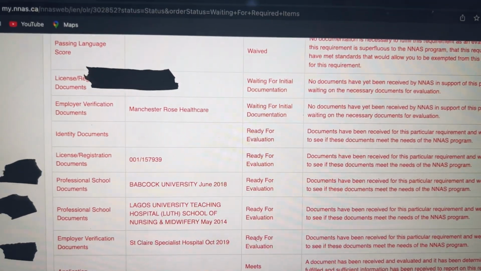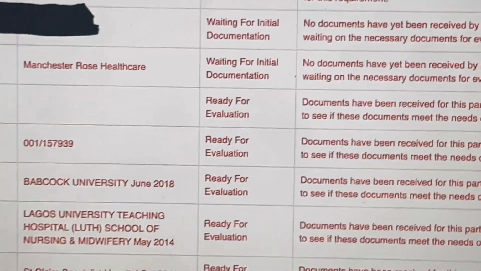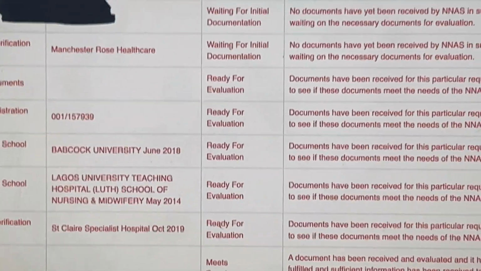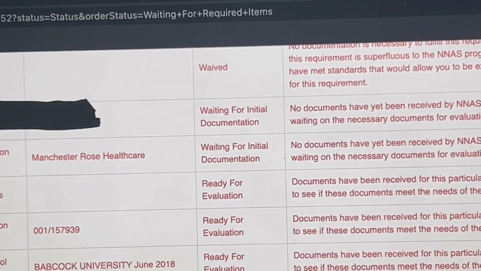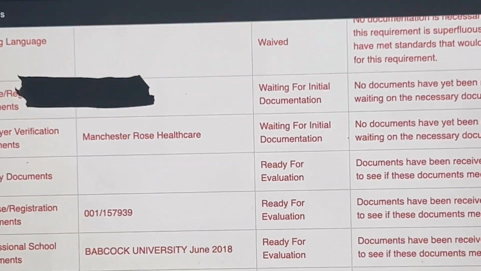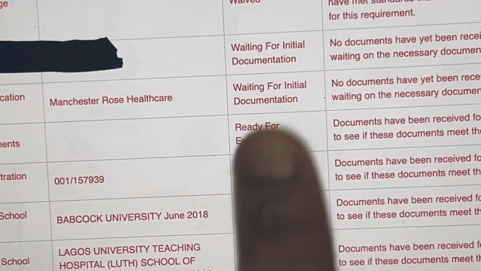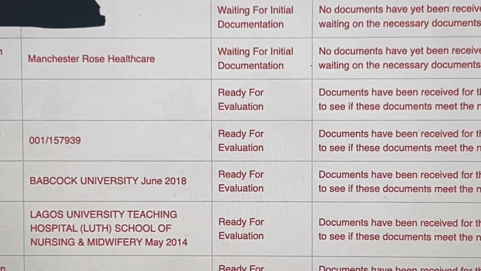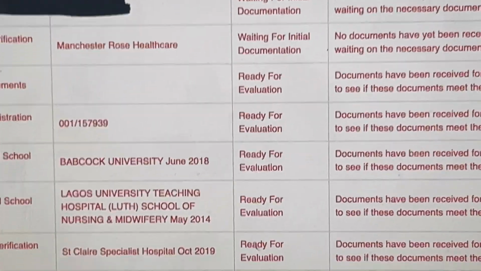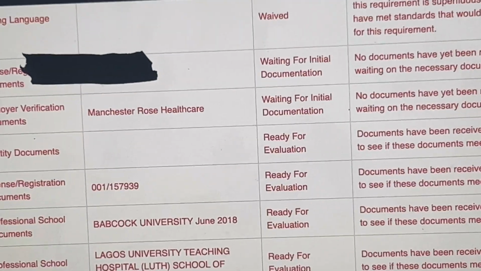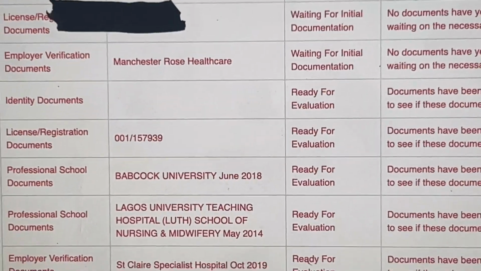Now, all these documents were already in my initial application. That's why you see them as ready for evaluation. The ones that they still want me to give to them are in waiting for initial documentation. Whatever they want you to bring to them will be in waiting for initial documentation. Whatever is ready to be assessed will be in ready for evaluation. So you will see it this way, and when it is evaluated, you will see it this way too.